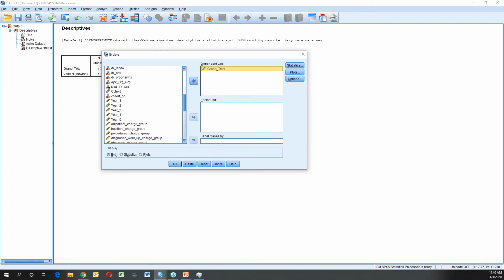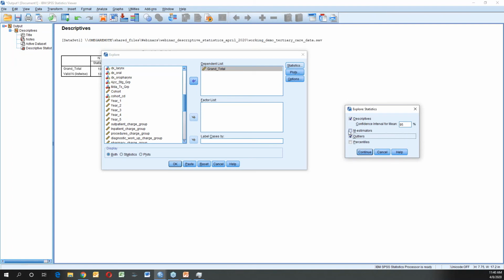And then I'm going to want both statistics and plot, so I want to make sure this display both is clicked. Then I'm going to go into statistics, and I want outliers. I don't really care about these M-estimators or things other than the mean that can be used as an estimator. I don't really care about percentiles, but you could check that if you wanted to. Typically, I want the descriptives, a 95% confidence interval, and I want to see if I have outliers. So it'll give me box plots on that.